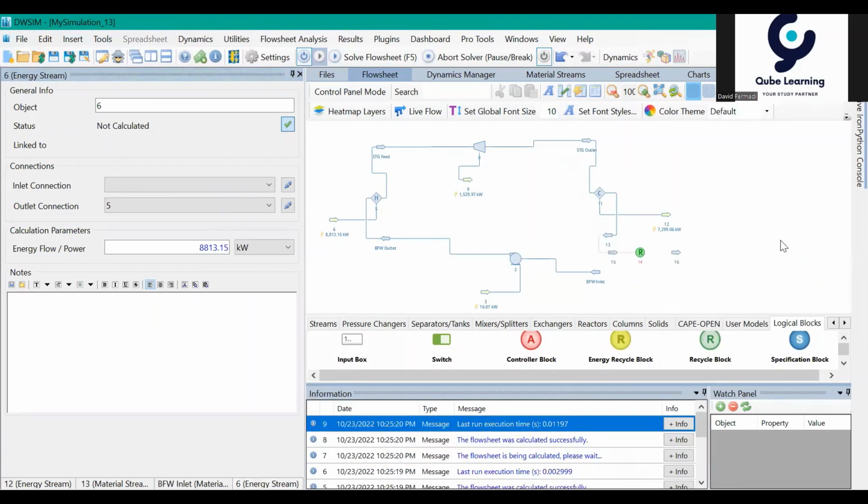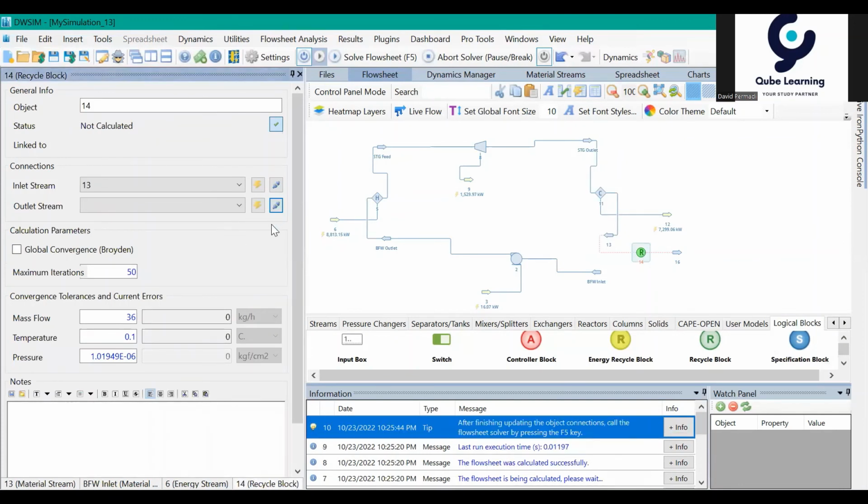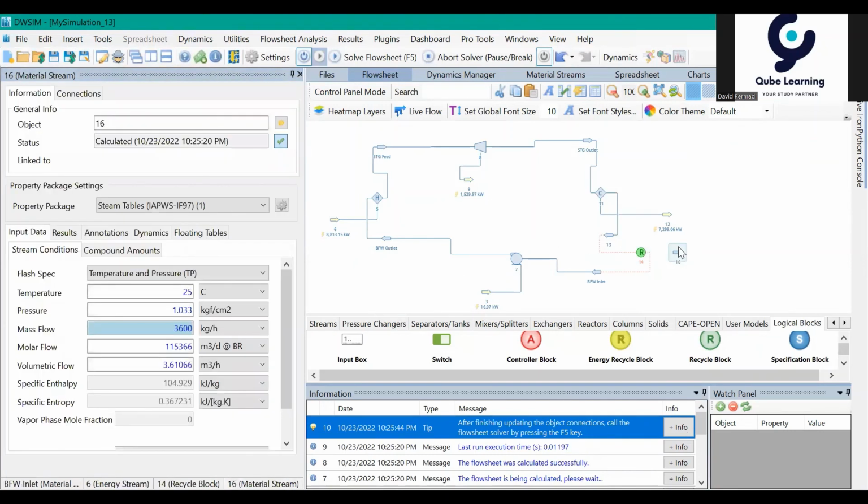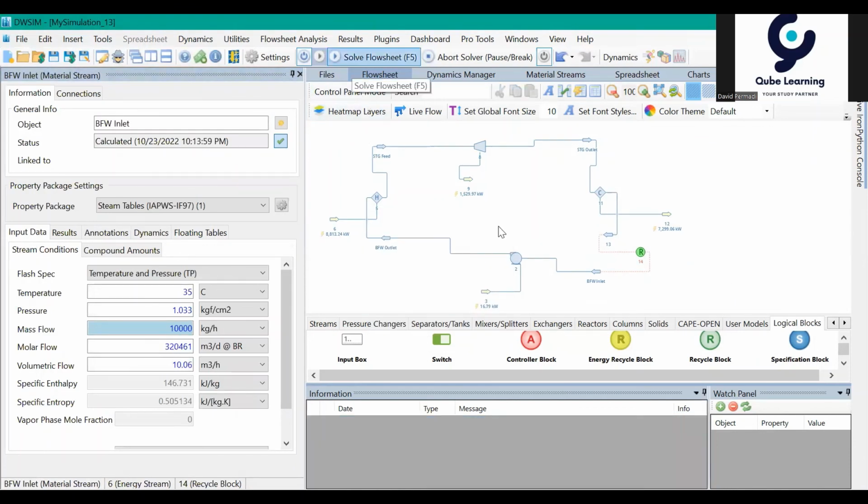So the main function of recycle block is to reiterate and then give us some limit of your calculation, so that your calculation is not going to infinity. Okay, and then I will disconnect it, and then I will put it to the BFW. Okay, I will delete it. Okay, you can solve the flow sheet.